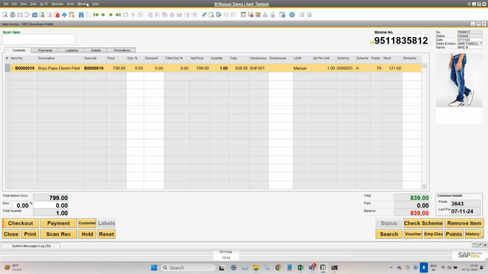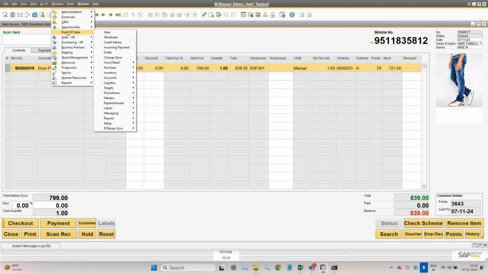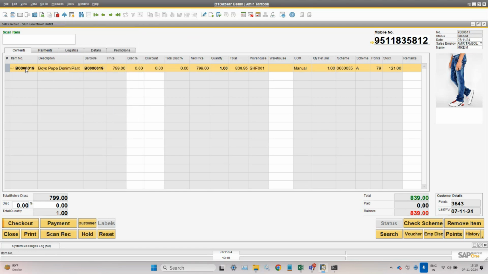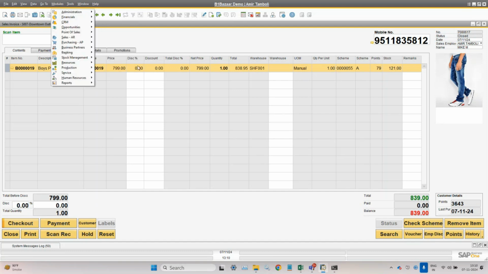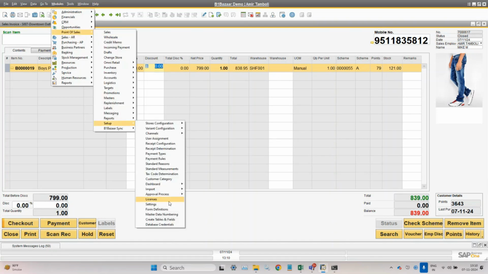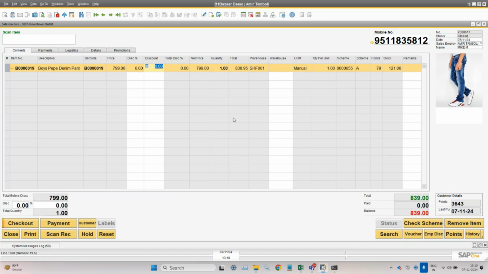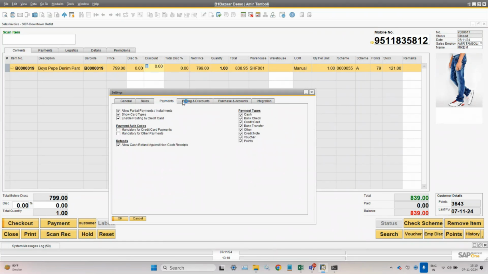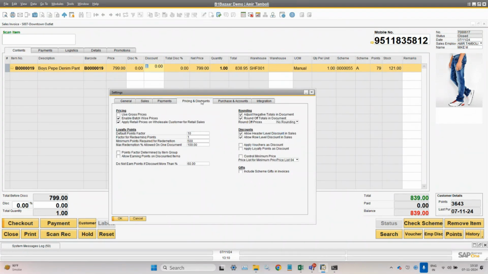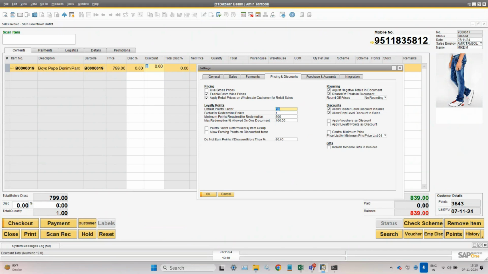Okay, so for the discount itself, we scan one of the items while selling this particular item here. Why is this enabled? That is also the question here, and it is because in the setting itself, the functionality provided here for the pricing, allow header level discount, means this field gets enabled, which you can see here. This is the disabled one and this is enabled.